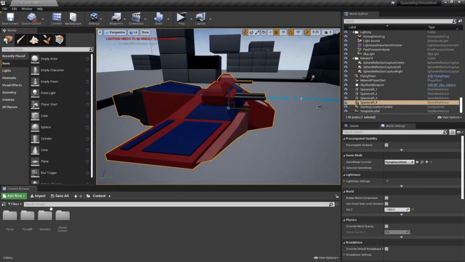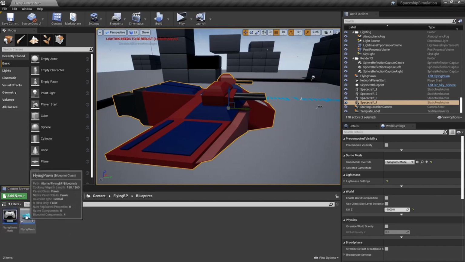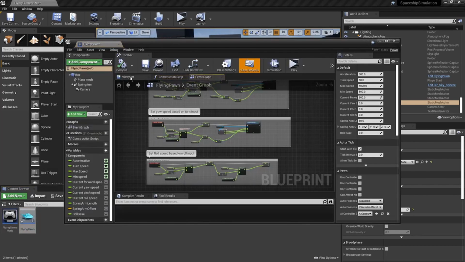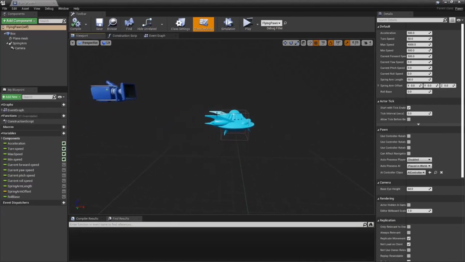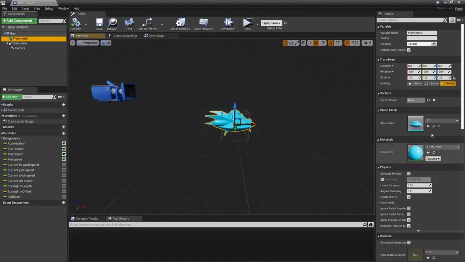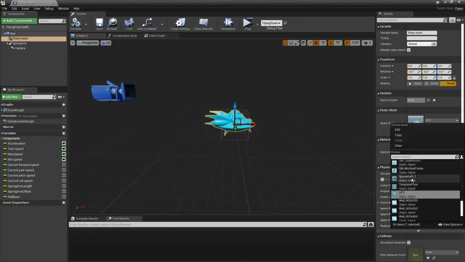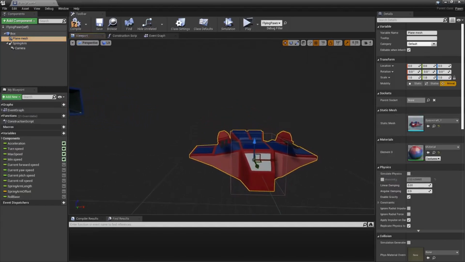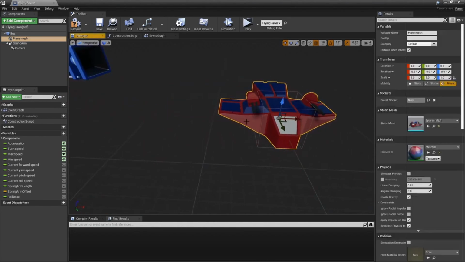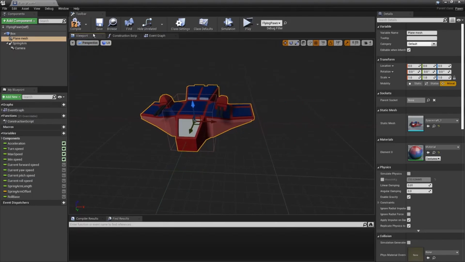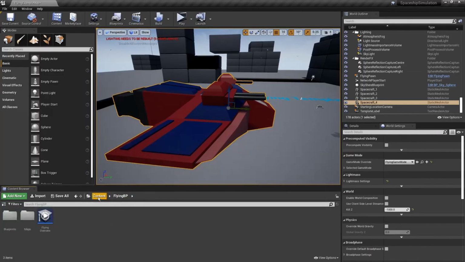So if we come into our flying blueprint, flying pawn, go to the viewport, we are going to change these out. So click on plane mesh and find your spacecraft, and you're going to see that it is rotated a little bit. If we just rotate it in here, it's just going to create different problems. So hit compile, minimize that, and then come back to our mesh.